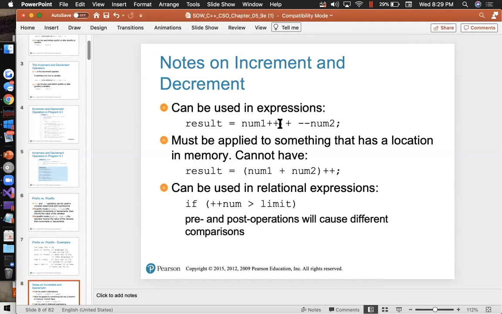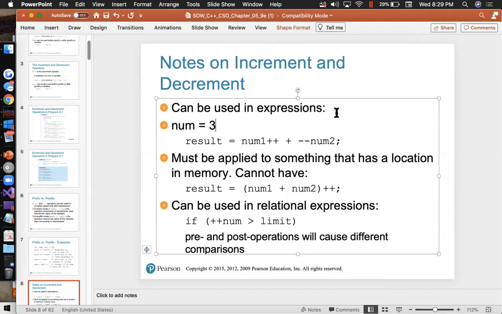Result is equal to num1 plus plus plus minus minus num2. So if we said num1 is equal to 3 and then num2 is equal to 4, what would happen? Well, this adds 1 to num2 immediately, so that's 5. No, it doesn't. It subtracts 1 from it, right? So num2 drops from 4 to 3, and then that gets added to num1. So 3 plus 3 gets stored into result. And then since this one follows it, that one gets incremented afterwards. So result is equal to 6. Num1 plus plus increases num1 to 4. And minus minus num2 lowered it to 3.